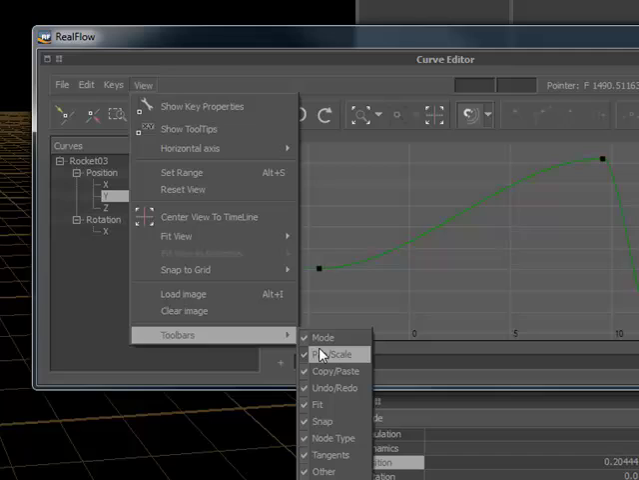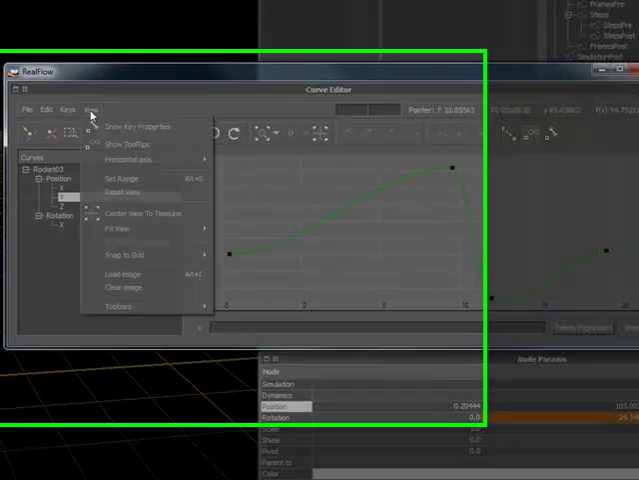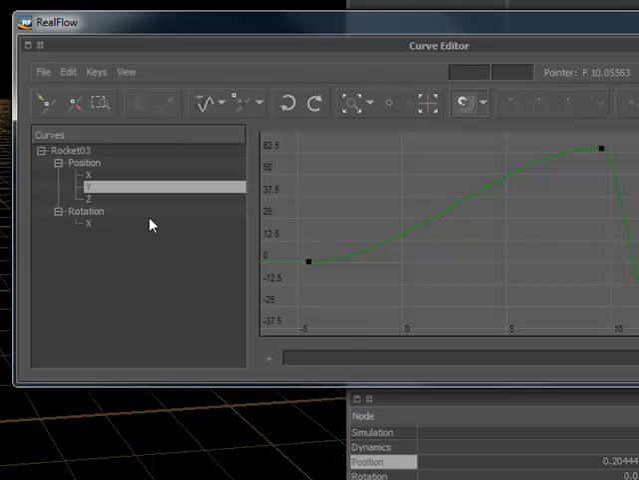Then you can turn the toolbars on and off. So let's turn off the snap, so the snap toolbar disappears. Let's turn it back on.